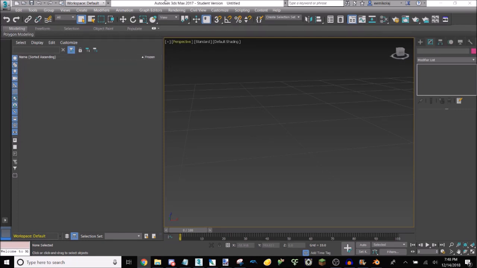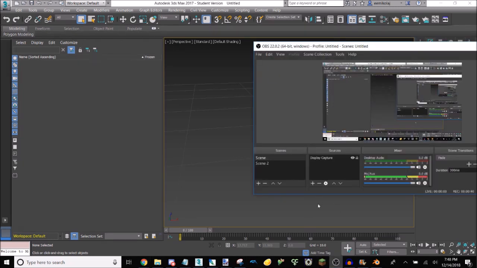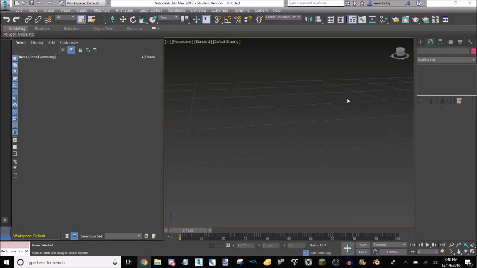So the first thing you're gonna need is 3ds Max, obviously, and hold on, I'm just making sure I'm actually recording, so I don't want to be talking to a wall for 30 minutes. But anyway, the first thing you're gonna need is 3ds Max.